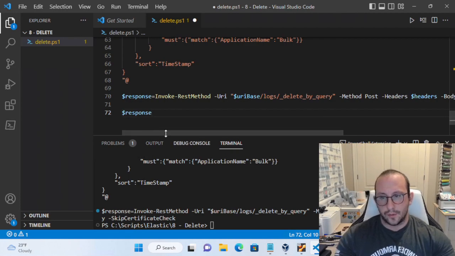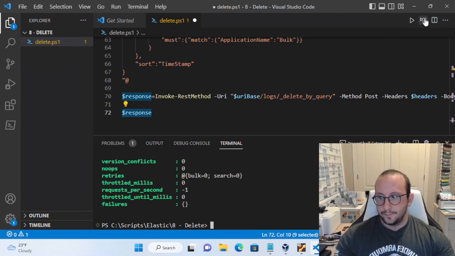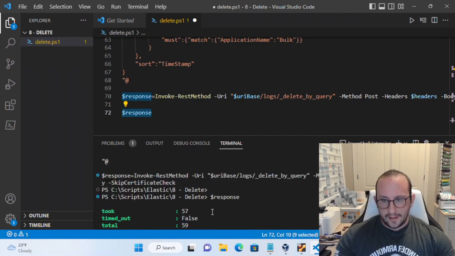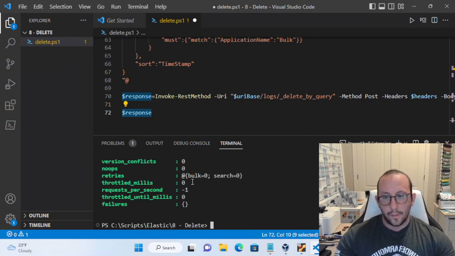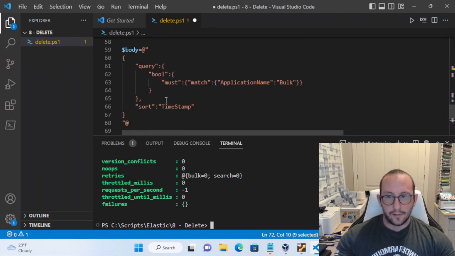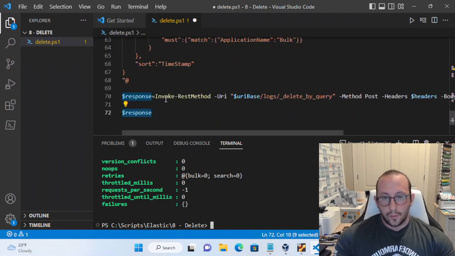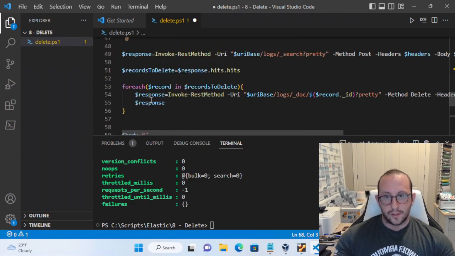So let's do a response. And here it is. So it took 57 milliseconds. Total is 59. It deleted 59. And as you can see, we have no size. So that actually worked out really, really good. It did what it was supposed to do.